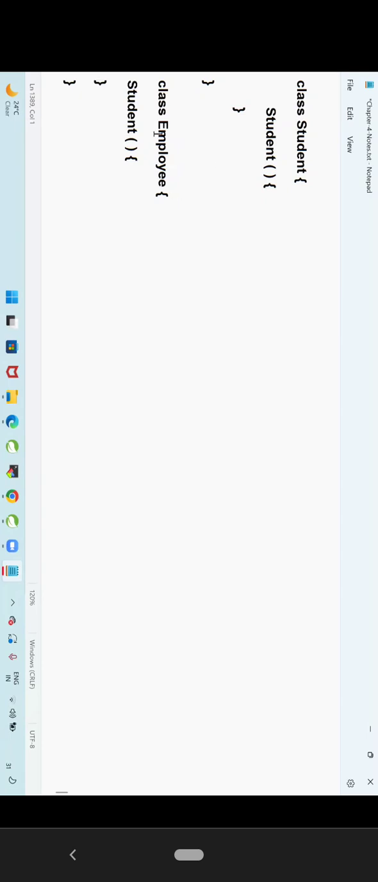Can I write this student class constructor in the employee also? No. Why? Class name should be same as constructor name. This class name is employee. I cannot write like this. One class constructor you cannot write in another class.